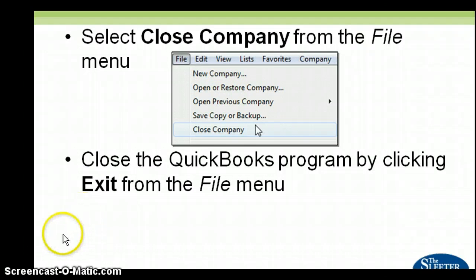And if we want to get out, we're going to just click the exit to get out, or we can even close the company that's currently open.